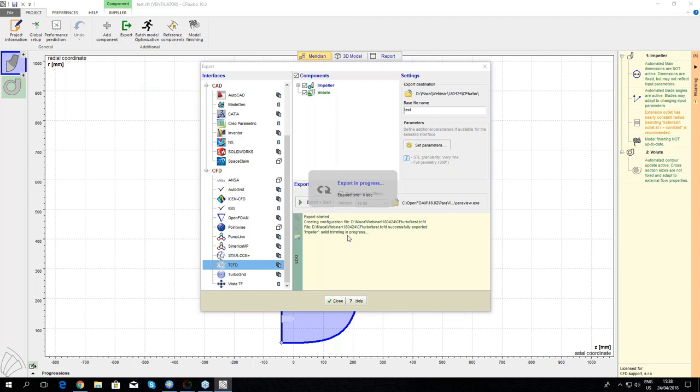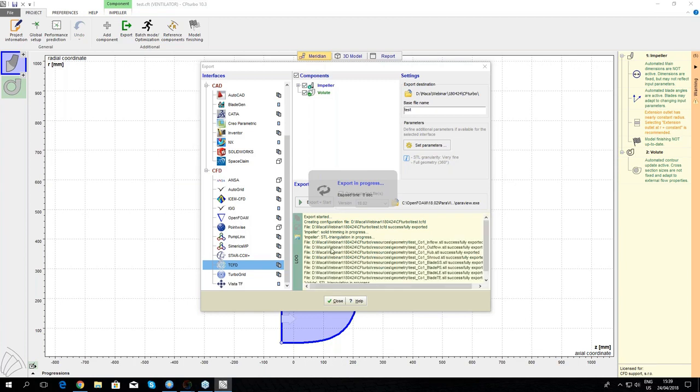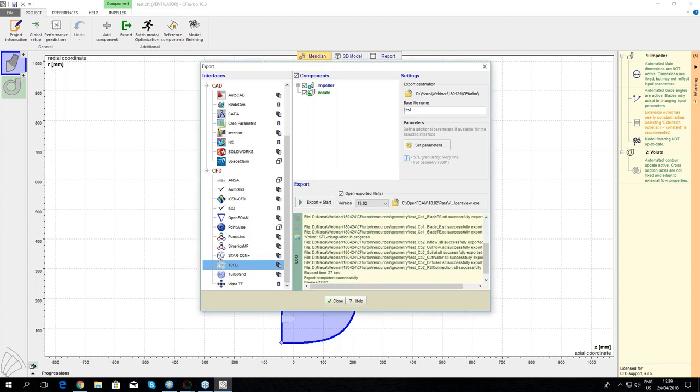So now CFturbo is making the triangulation on our design, on our geometry, and in a few seconds it will generate all necessary files to run the TCFD. And after the export is ended, we can directly work with TCFD.